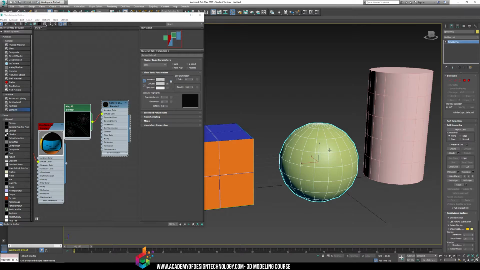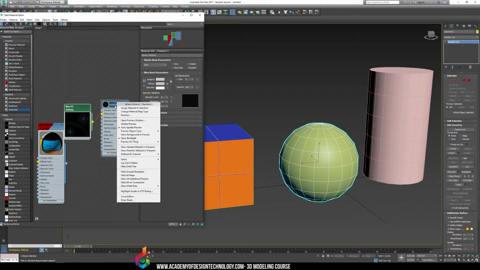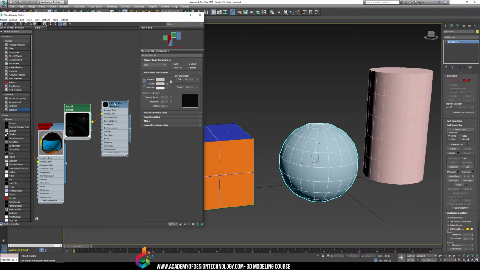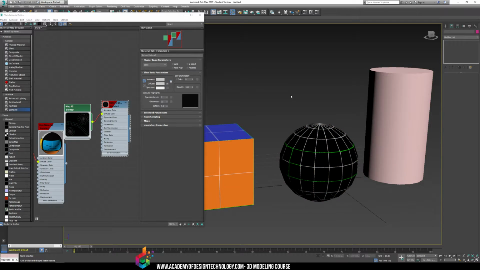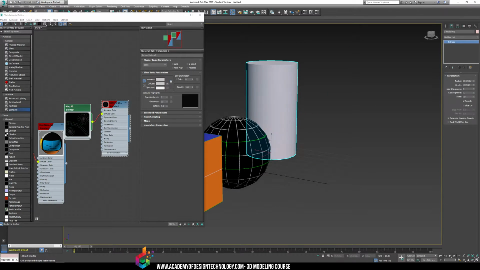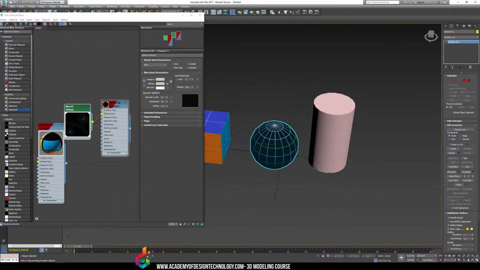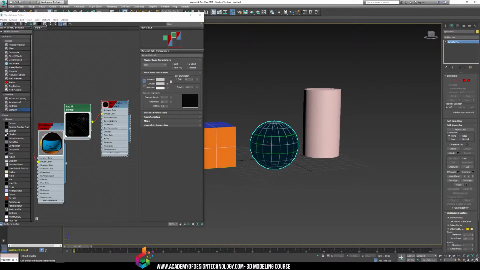Now be sure to grab your sphere inside 3D Studio Max here in the 3D part. Right click on the sphere material here. Assign material to selection. Right click on it again and go show shaded material in viewport. And because I didn't draw anything on my sphere, you should see the properly unwrapped sphere there.